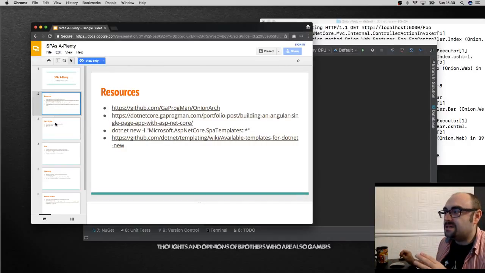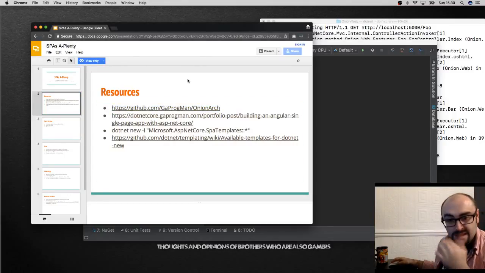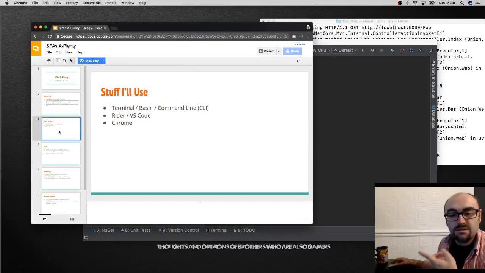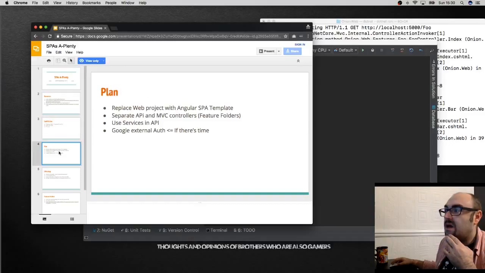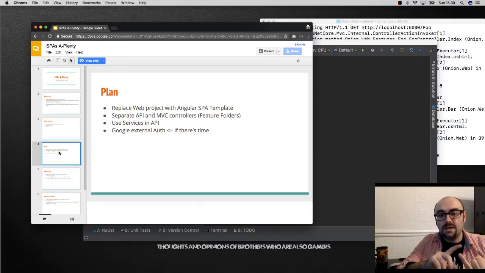So these are the things we're going to do. We're looking at this onion architecture system that I built in September, so two months ago now. I'm using the terminal, I'm using Rider, I'm using the command line. And the plan was to replace the web layer with a SPA and to use feature folders and to set up services in the API.